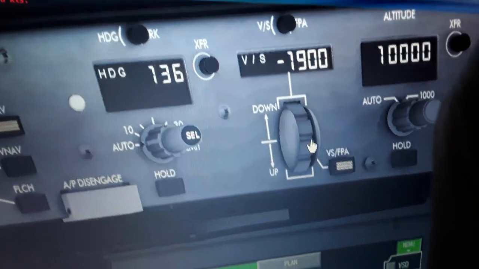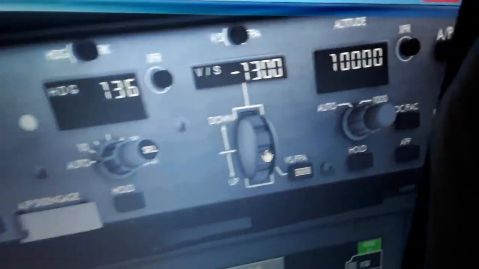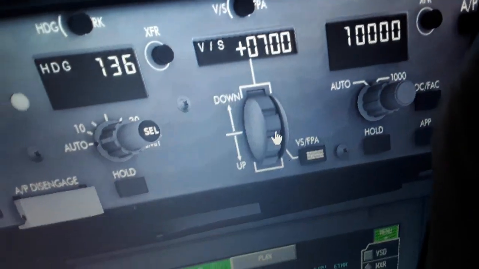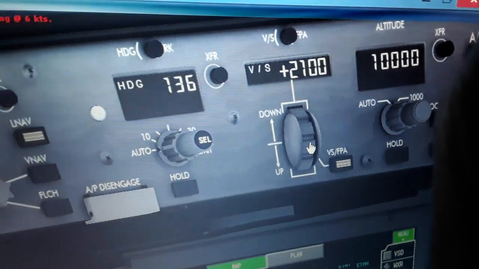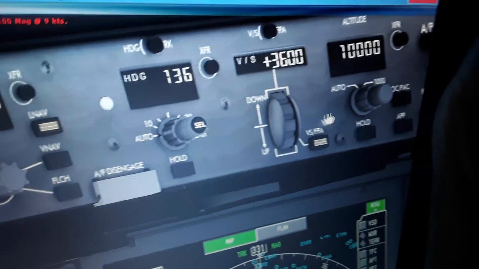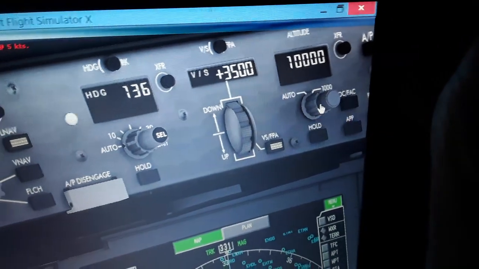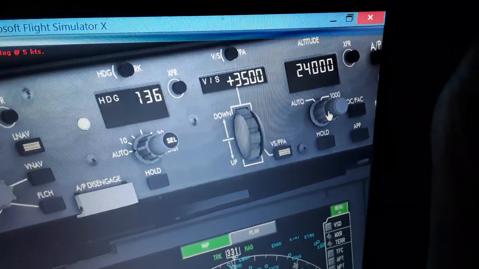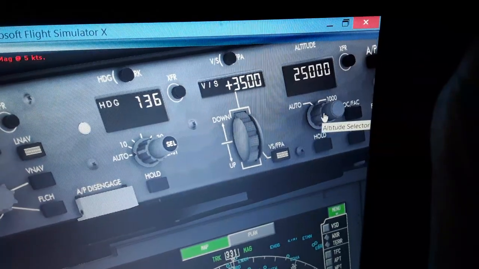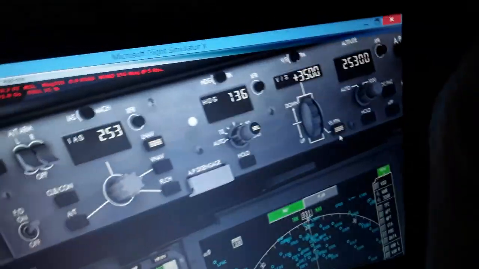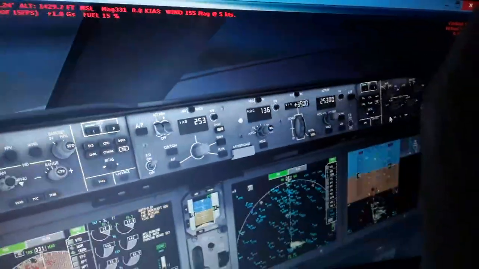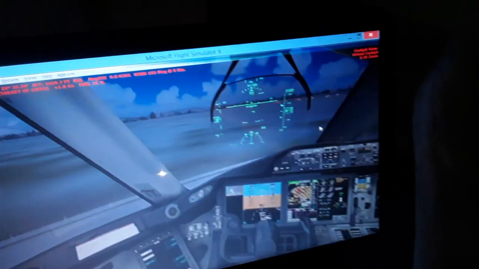Descent, you will see a minus sign like this. Climb the other way, you see a plus sign. So we're gonna climb to 3,500. Also the altitude set thousands like this, and hundreds. So we have parking brakes off. We take the clearance from the air traffic control, advance the thrust levers.